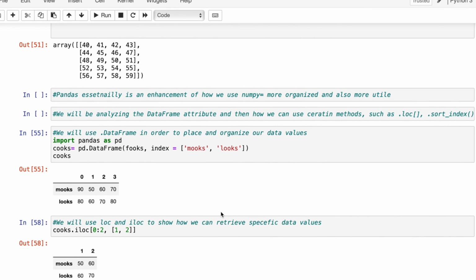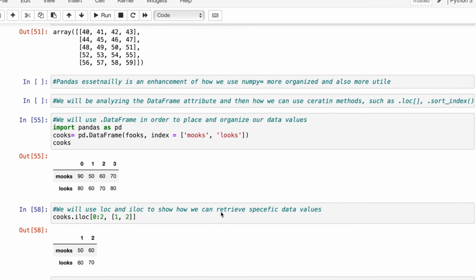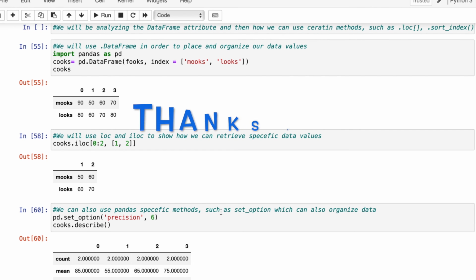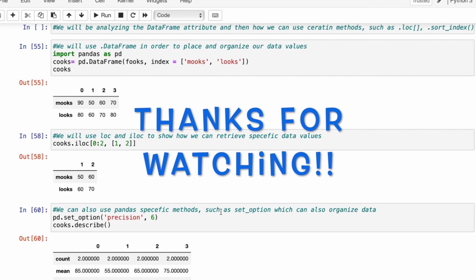And so this can be really, really useful, especially in the scope of data science, and to work with certain data values. And with that being said, guys, thank you so much for watching. I hope you enjoyed this video, found this helpful, and learned something new about Numpy and Pandas.